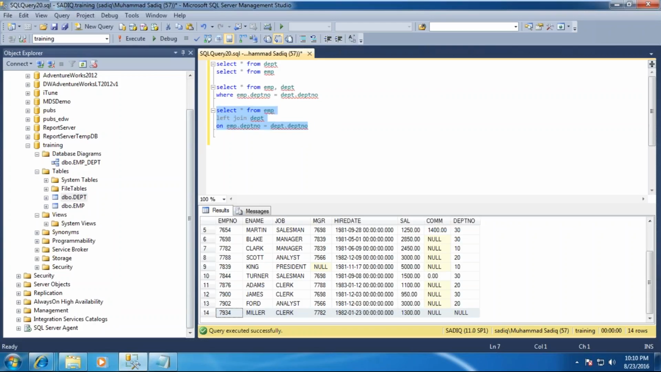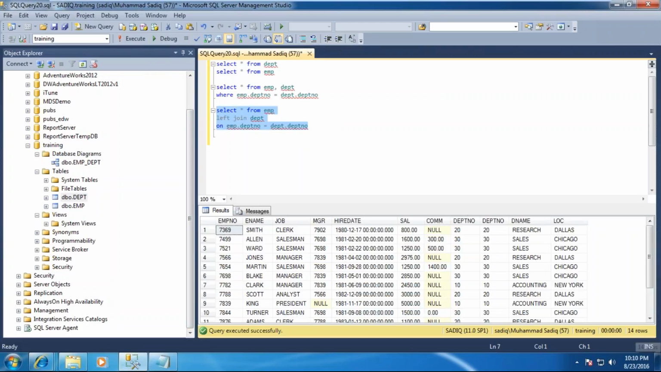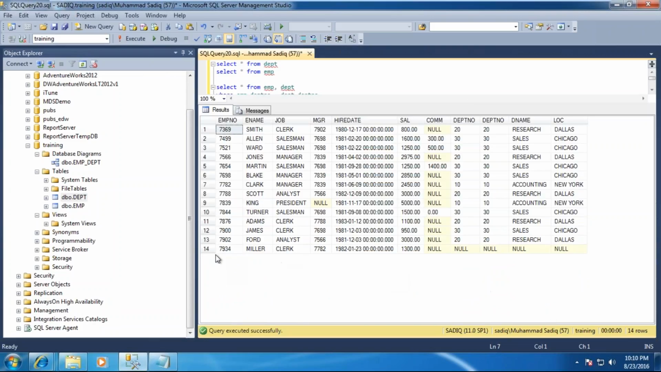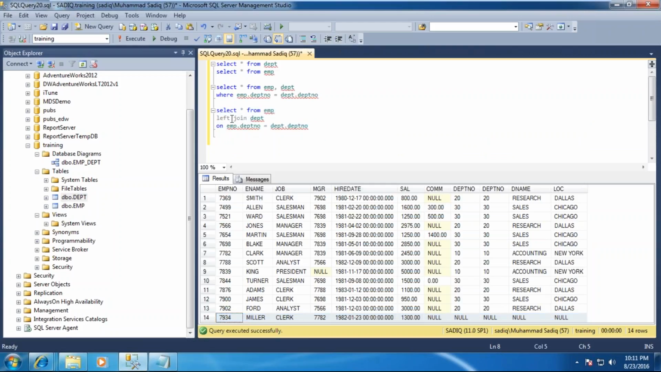So let's execute it and see what we will have. In this case, I will be having 14 rows. You see the last employee, 7934. What's the department number or department name for this employee? That's null, as we saw before. But the other 13 rows each have the department number, which is matched in the department table. So that's the concept of left join. Now let's do the right join. Let's make it right.